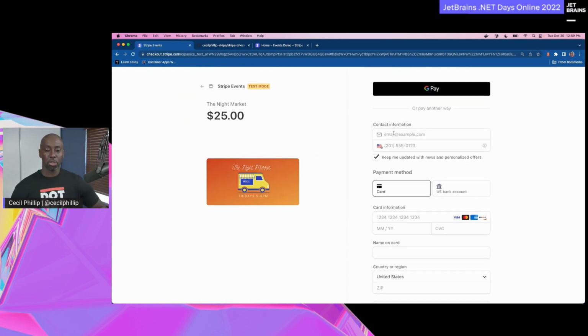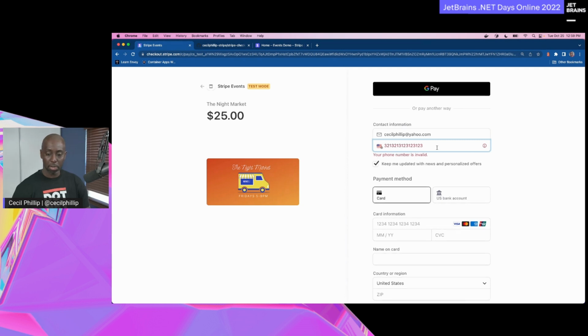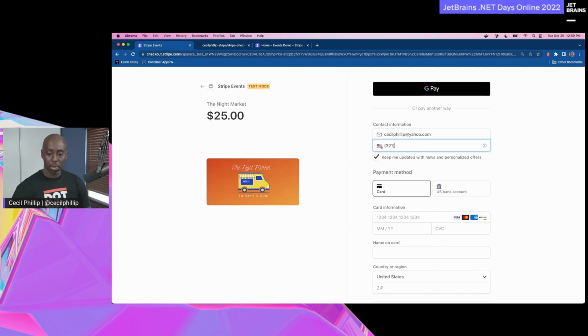I'm going to fill out some information. This just happens to be using Stripe checkout. But the important part I want you to see here, I'm going to put in some dummy information. Oh, that's not a real phone number, Cecil. Oh, that's a real phone number. I'm just going to put in some fake information in here. There we go.